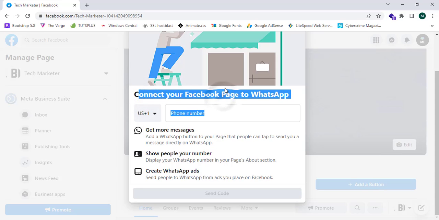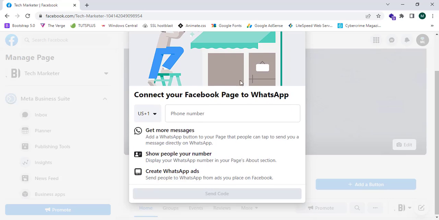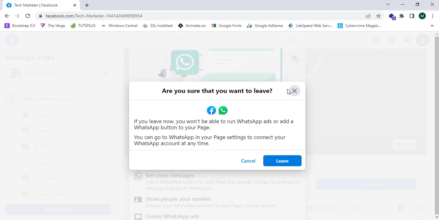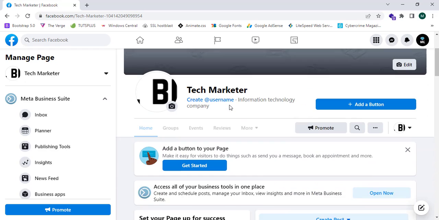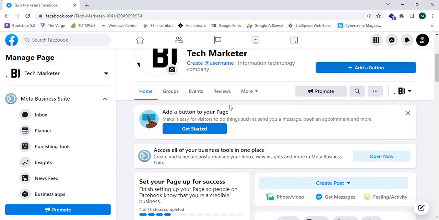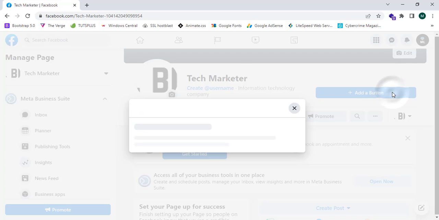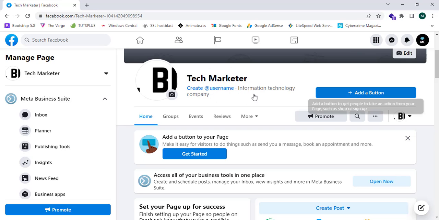Here it asks me about the Facebook page. Now it asks me to link WhatsApp, and it's asking for my WhatsApp number. So now I'm going to avoid this step and click on leave. As you guys can see, we have successfully created our Facebook page, and we can add a button by clicking on it, and we can select the follow button.